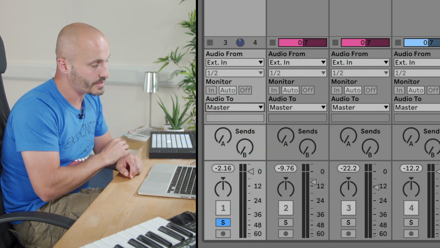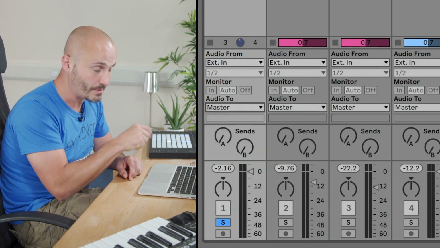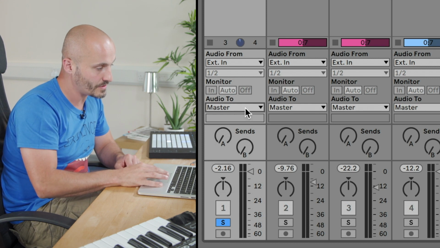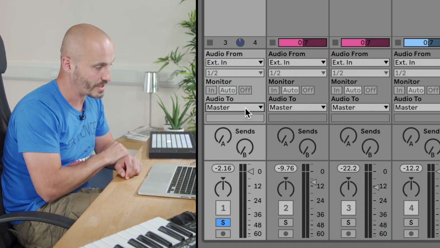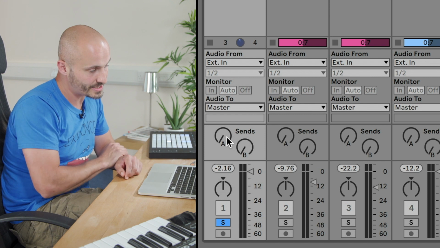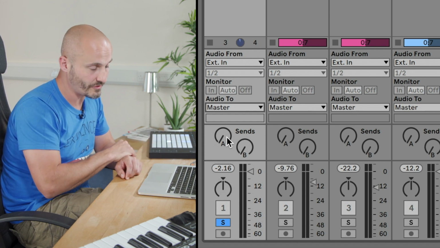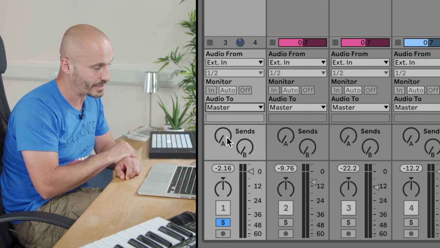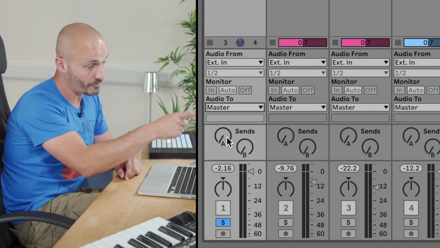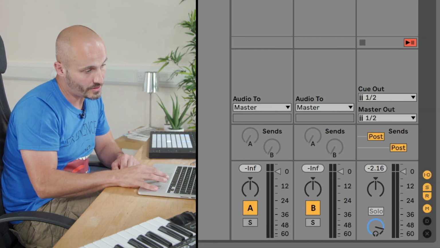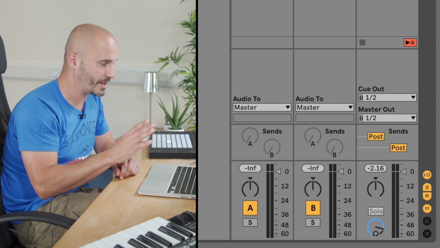So looking at the rest of the channel strip running down, after we've sent the signal onto the master track, we have auxiliary sends here, which go to what's referred to as return tracks in Ableton Live. And this will send a copy of my drums to this return track here. So let me show you how that works.